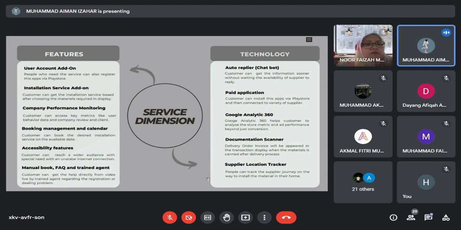Secondly, there is the installation service add-on. Previous study has shown that our competitor service only supplies and delivers the material on site, involving a contractor and supplier. But we have introduced this feature to install the material in a timely manner. People at home just need to click the install button and the material is installed automatically. Thirdly, there is company performance monitoring.